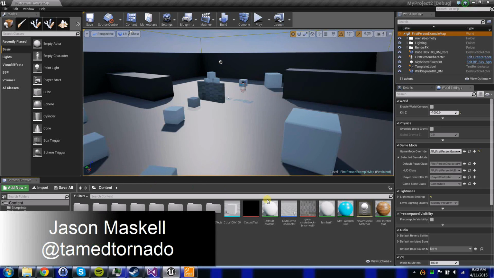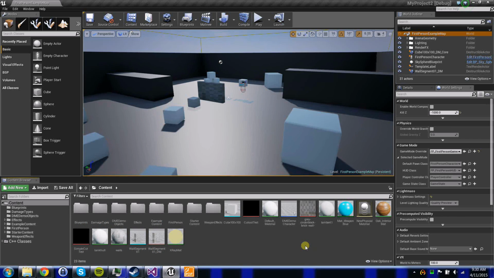Hi, I'm Jason Maskell from TameTornado.com, and today I want to demonstrate the new Destructible Mesh Editor I've been working on the last 6 weeks or so. I'm an independent game developer, and when I went to incorporate destructible meshes into my game, I was pretty disappointed with the lack of features in the editor. So I set out to fix that. I think I have. Let's do a quick demo of authoring some assets.